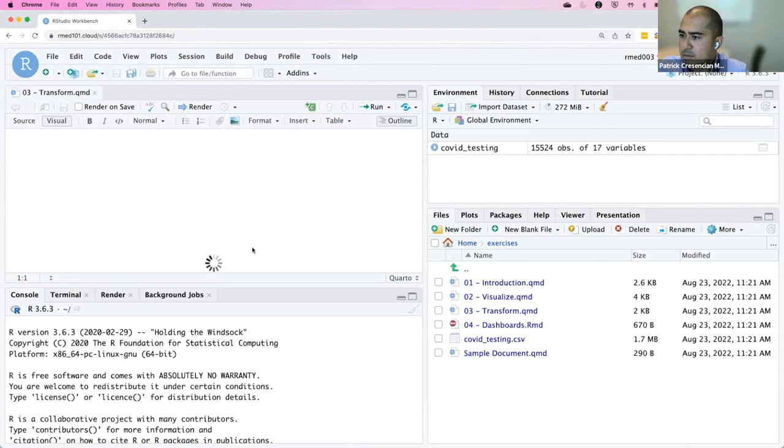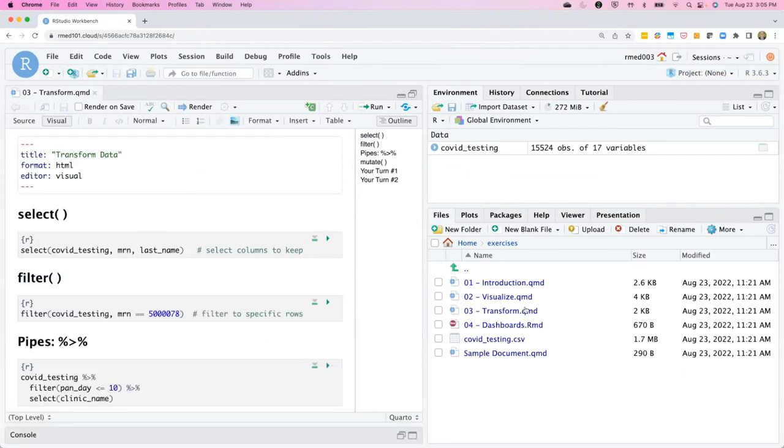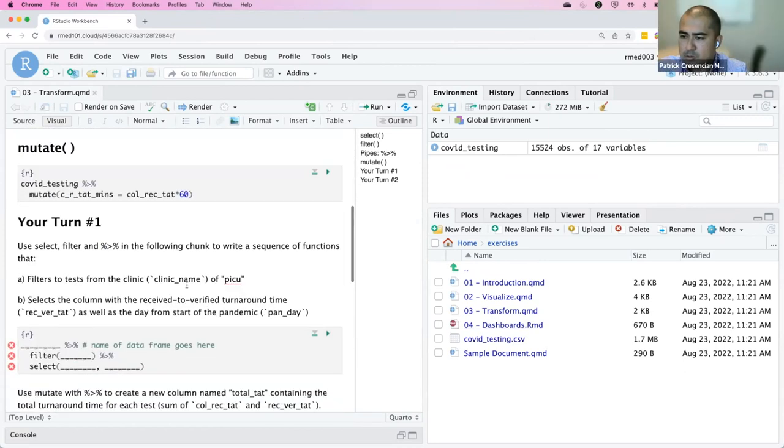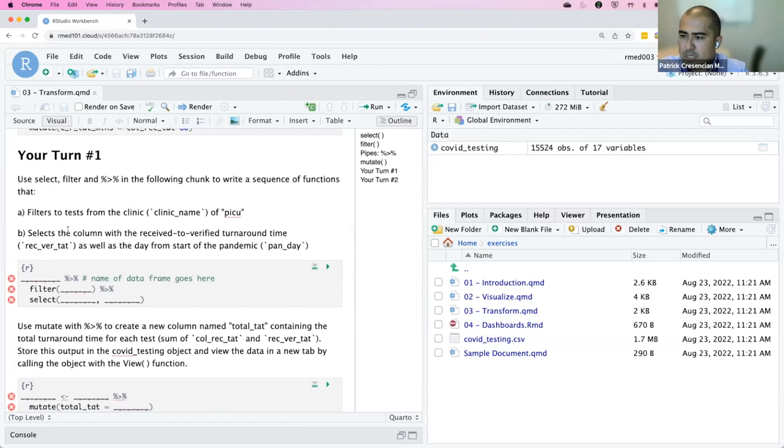All right. So I'm going to open up my transform Quarto here, jump down to your turn one, and I'm going to use these functions here. So I'm going to filter the test to clinic to the PICU location. I'm going to select the column with the receive to verify turnaround time, as well as the day from the start of the pandemic. And so again, we're using our pipes here. Our data set is COVID testing, so I'm going to put that here at the start of my pipeline. And for filter, I'm going to use my logical condition here. So what am I putting in here? Any input from the group as to what goes into this filter function?